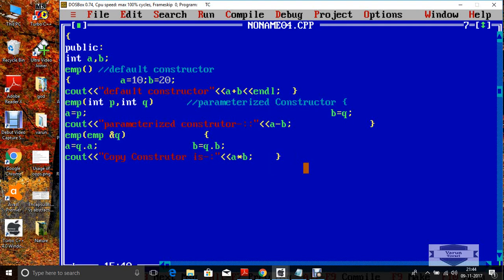Now closing the class bracket. Now we declare the void main. Just use clrscr for holding the screen. Now create an object of this class. So emp e1, that is the first object.